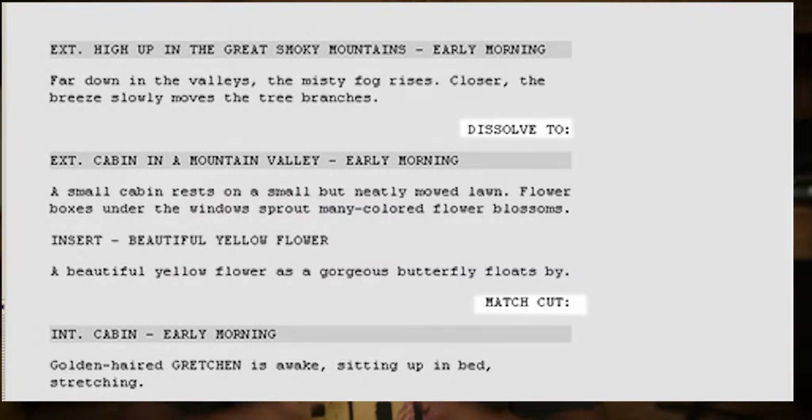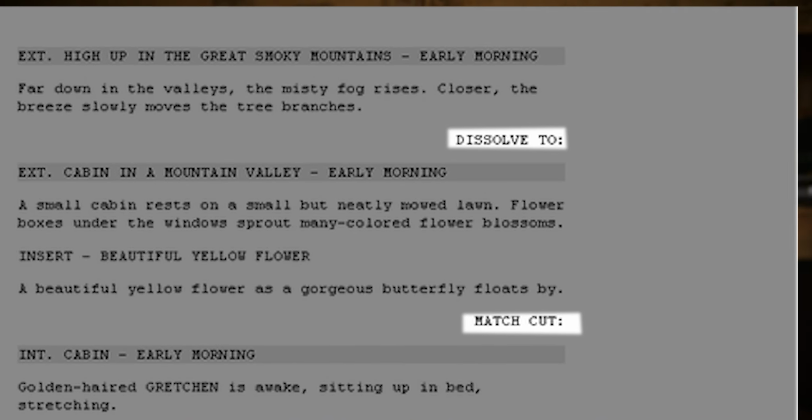Last but not least, well, it might actually be least, is the transition. It's right aligned to the page and it's more of an editing instruction, usually for the director or the editor. I say it may be least important because most modern scripts actually avoid them unless it's really crucial to the story. And that's pretty much all of the elements.